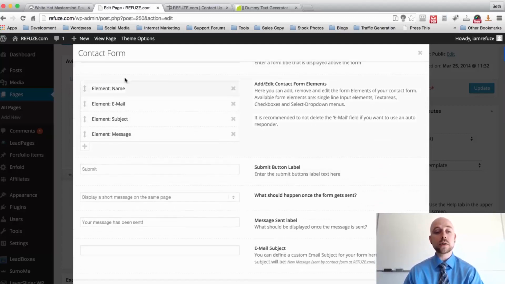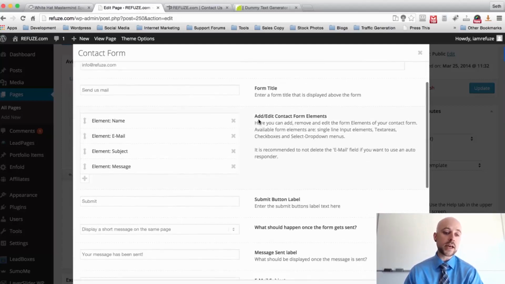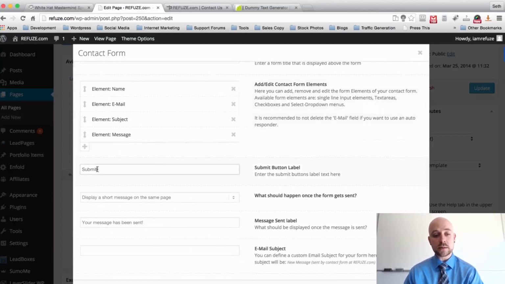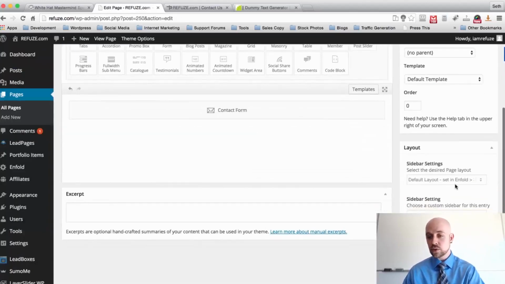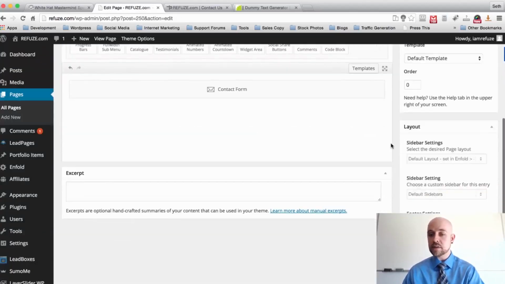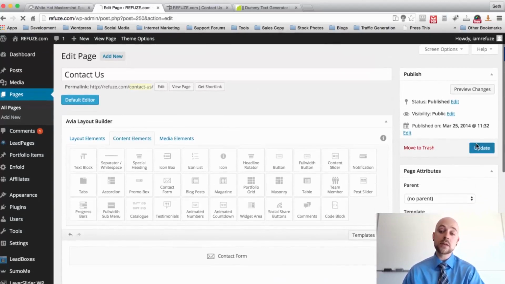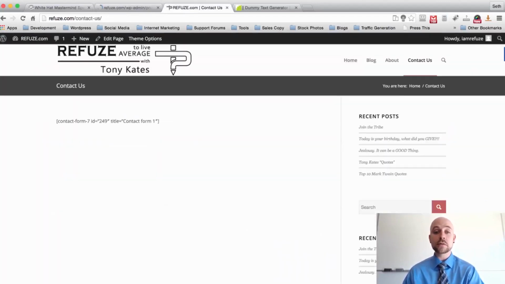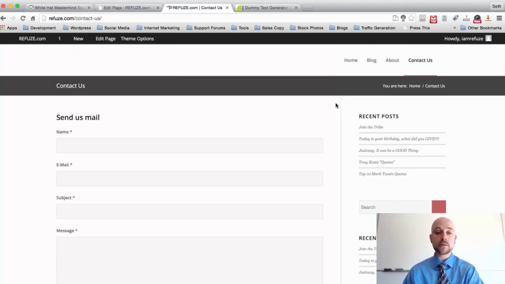You can also realign your elements here for the contact form. Also change the submit button text. We'll just put submit here, okay? Hit save changes, scroll down. We'll go ahead and keep the sidebar on the contact page. It might come in handy down the line for specific navigation. And we'll go ahead and hit refresh.